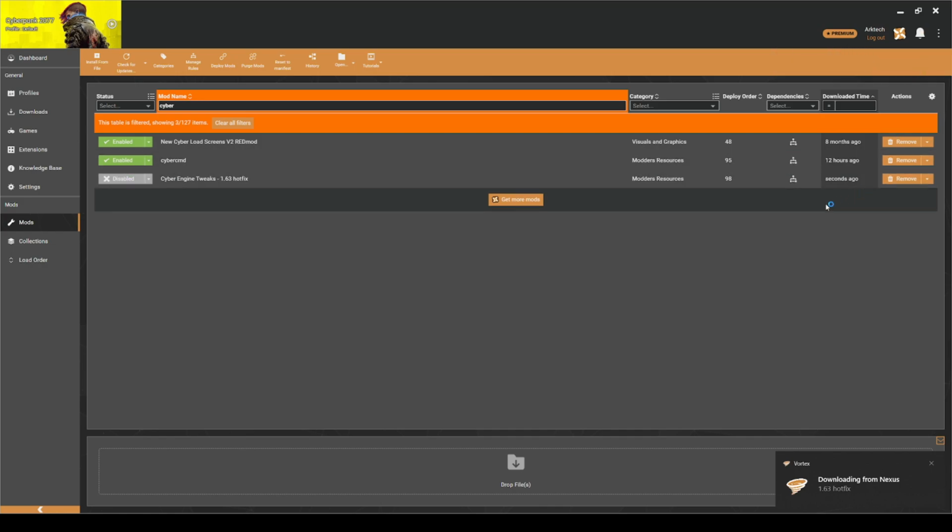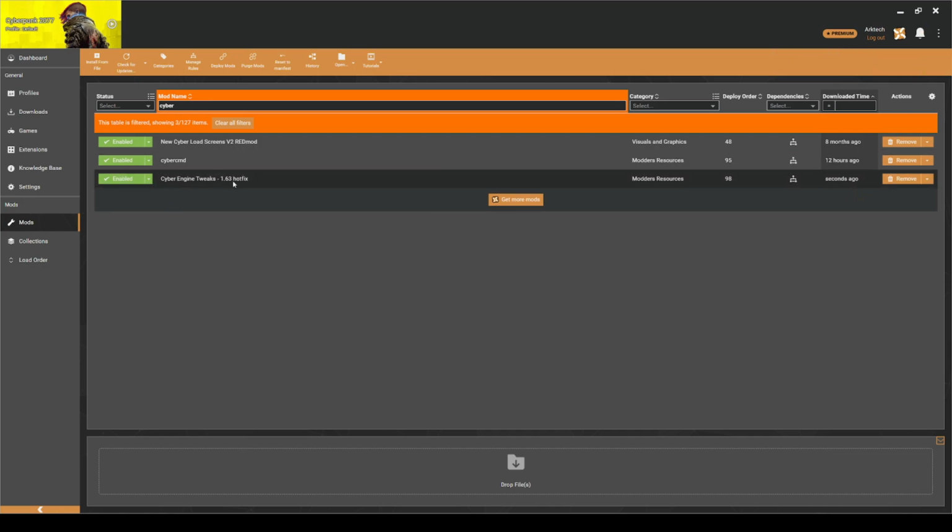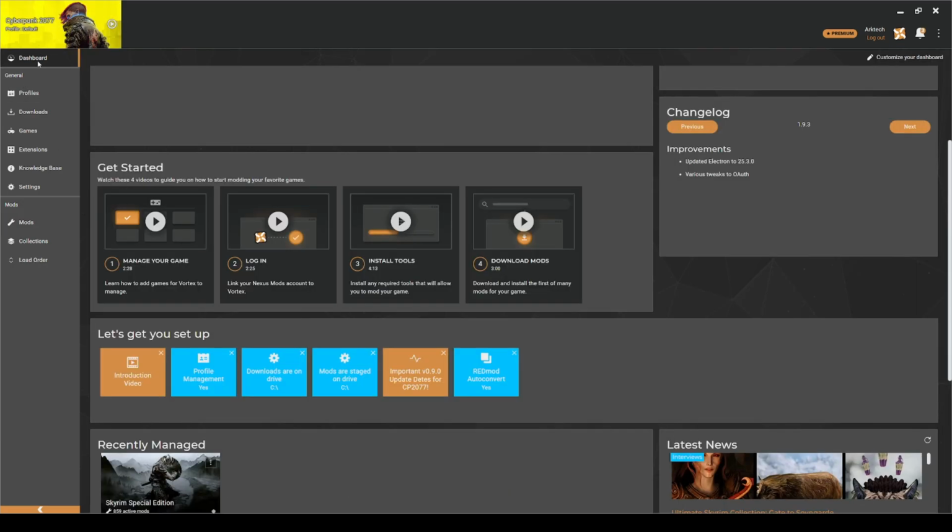It's like just downloading new mods for the first time, and it should be working and remove script errors in the case of Cyber Engine Tweaks. If you're still getting script errors after updating certain mods, that just means there's even more mods you need to update. Make sure, by the way, that in the dashboard section of Vortex, you scroll down to around here. You'll see this card where it says Red Mod Auto Convert. Make sure that's selected to yes. It'll help you a lot with your mods.